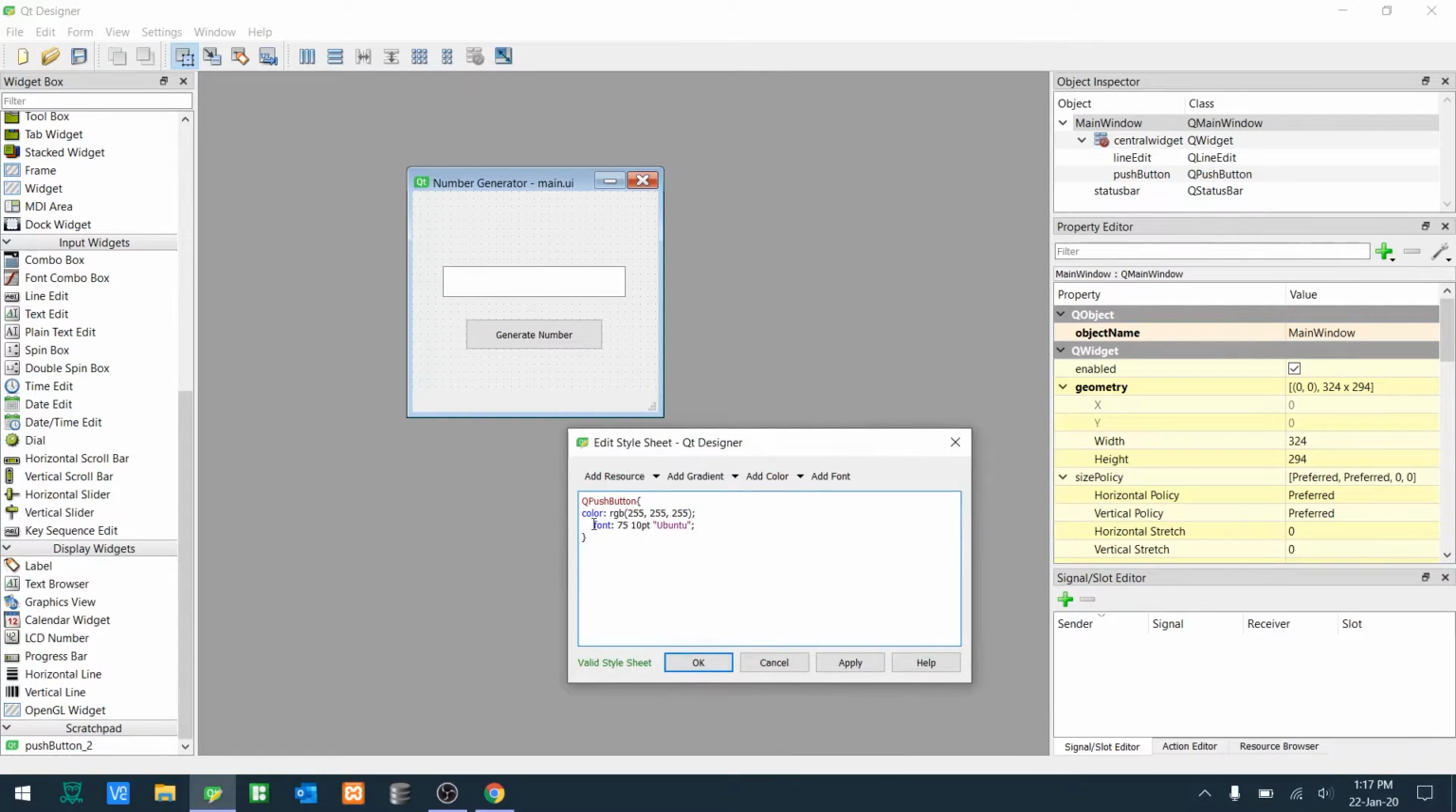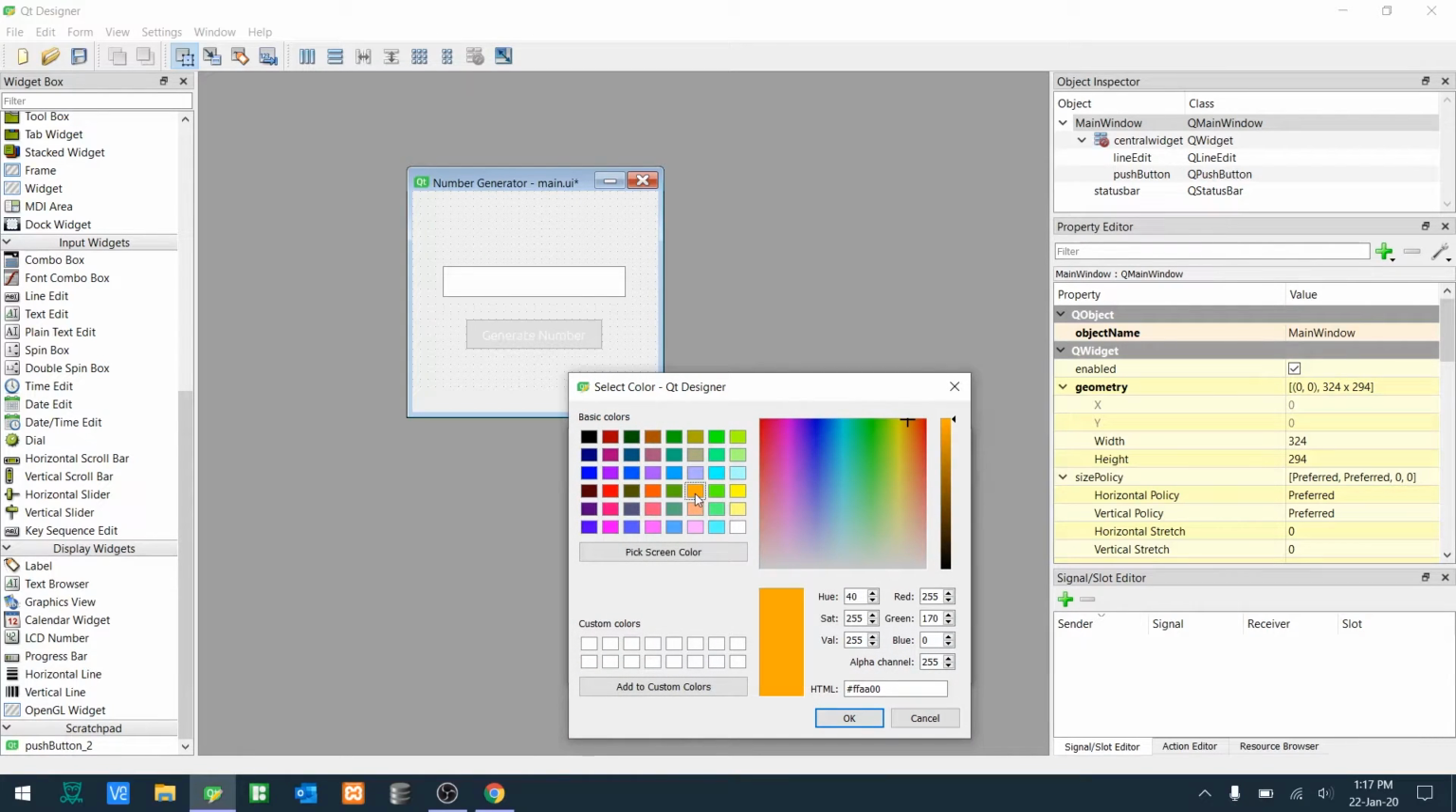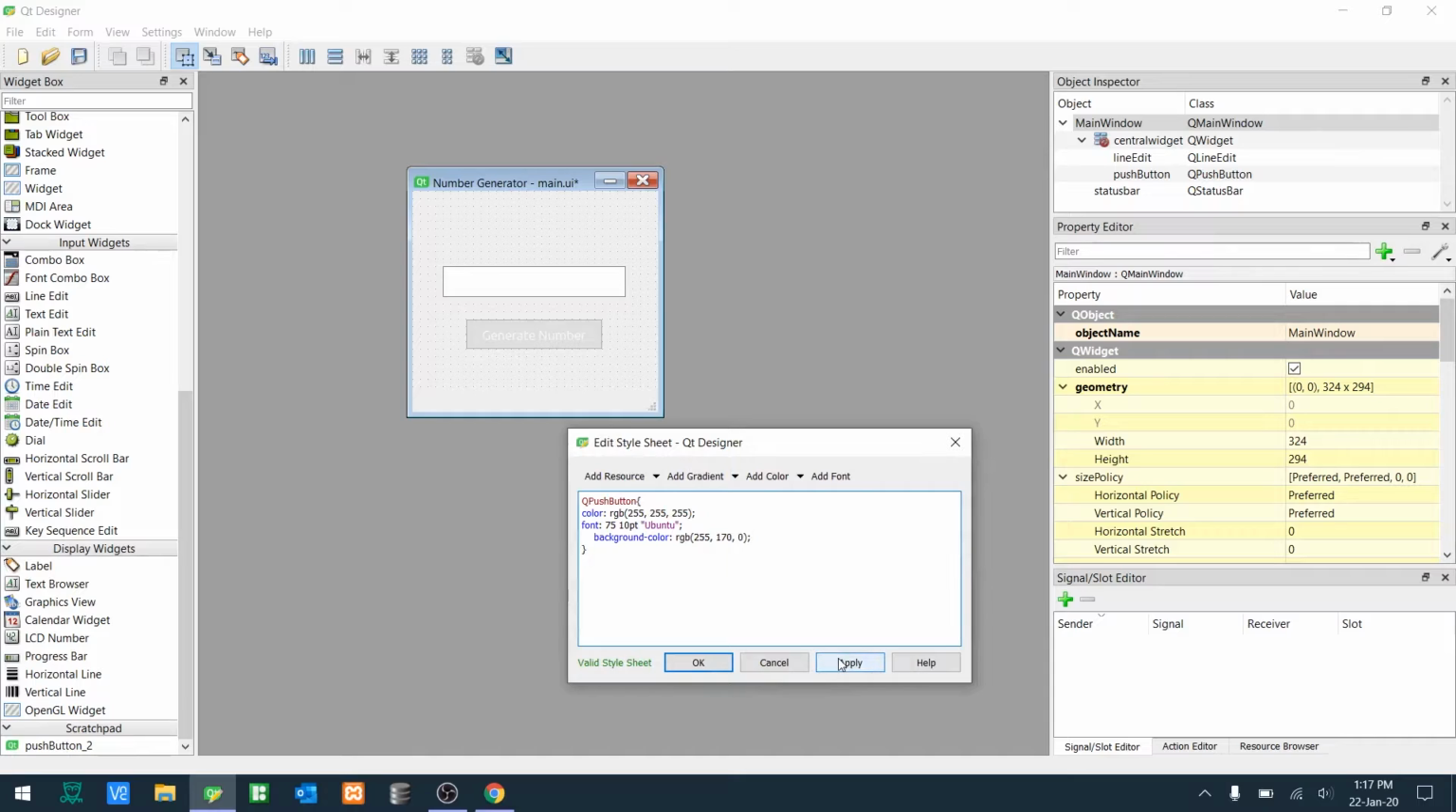If you get this little space, that doesn't matter, it will still work no matter what, as long as it's between the parentheses. However, I like my code to be nice, so I will just delete that and go down. If we click apply right now, you can see it changed the text color, size and font, but the button has yet to change. So if we click add color again, we select background and we want it to be orange. Let me delete that extra space and click apply. Now our button is orange.